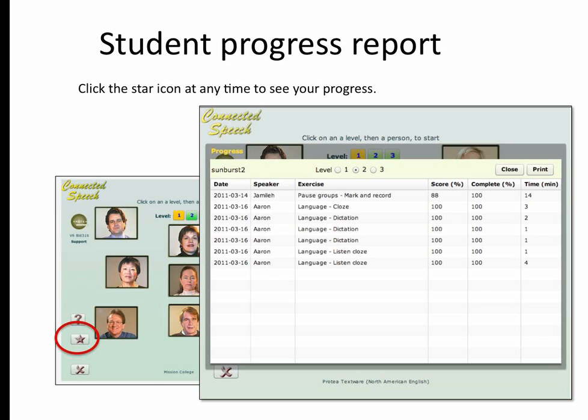From the student progress report, you can see all your test scores. So on your Connected Speech home screen, on the lower left, click the star icon at any time to see your progress. In fact, let me recommend that each time you finish a test, click on the star to make sure that your test score goes into your progress report.